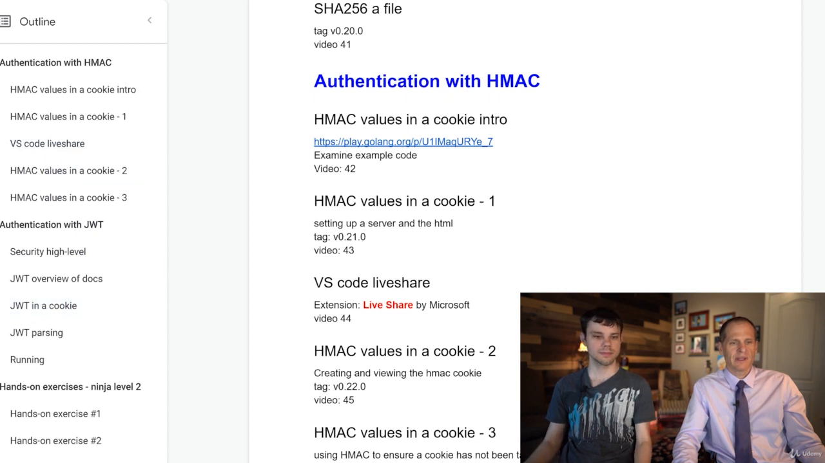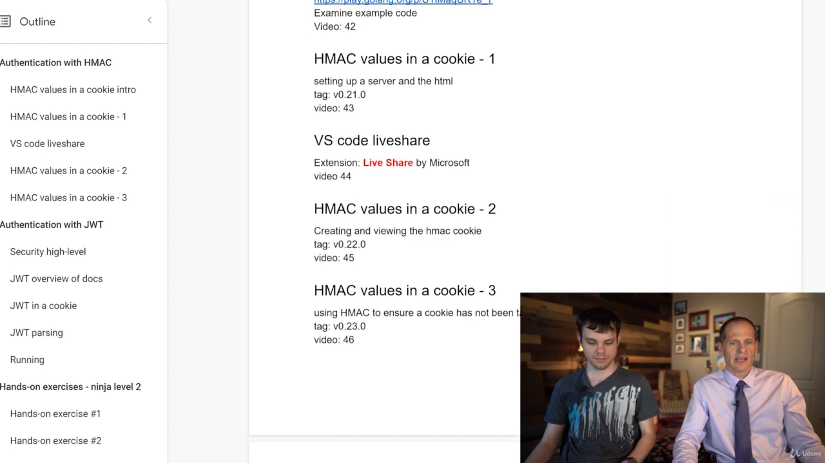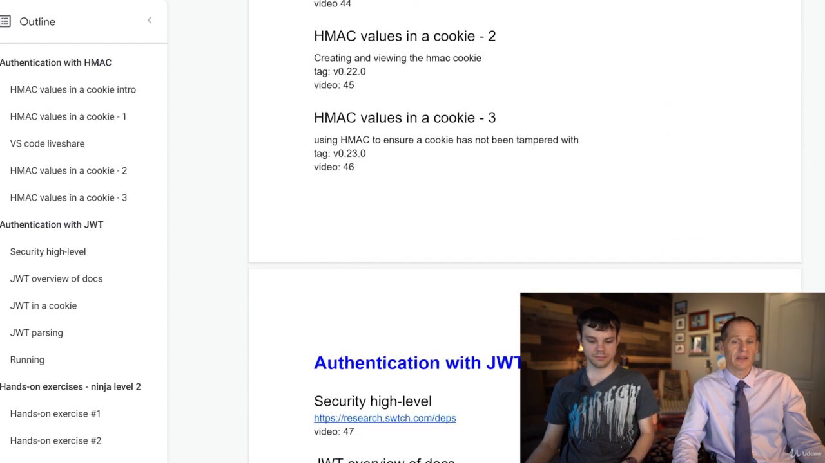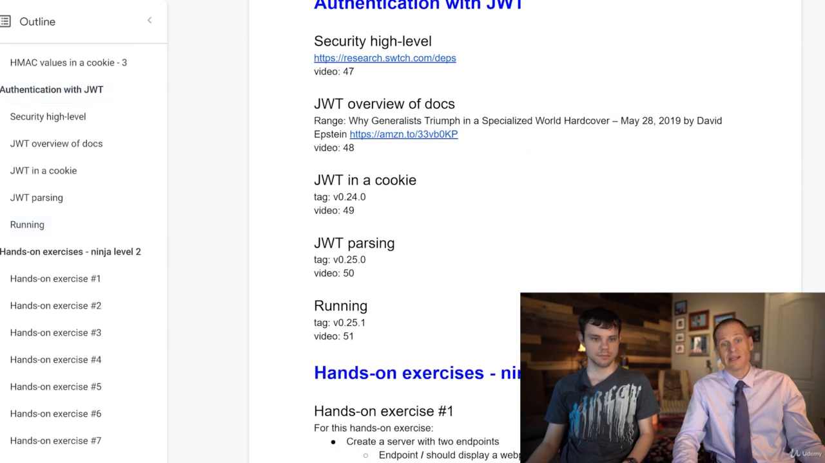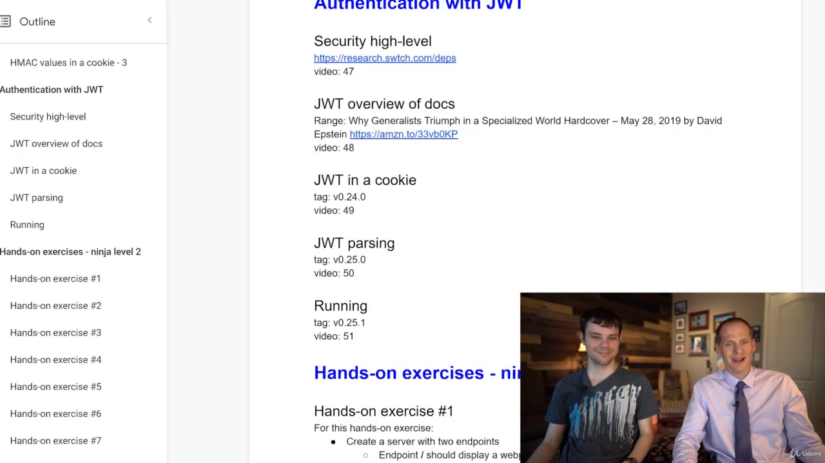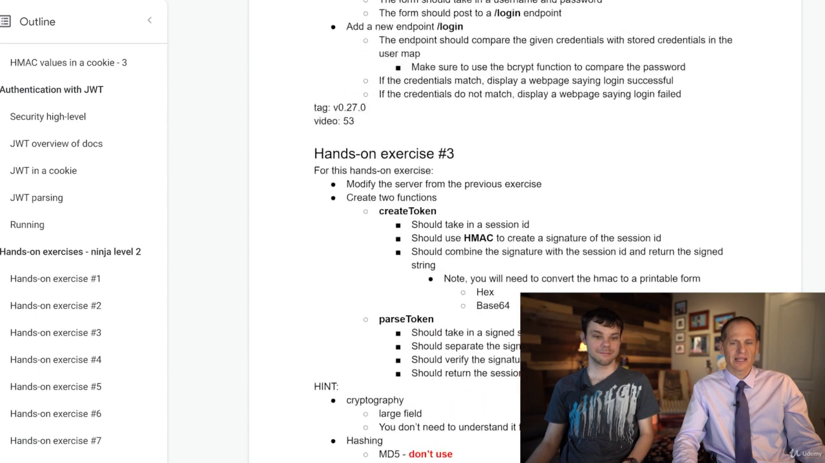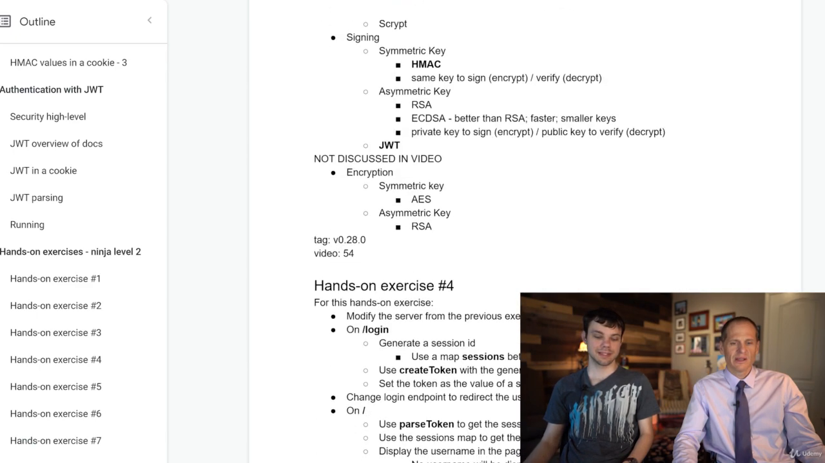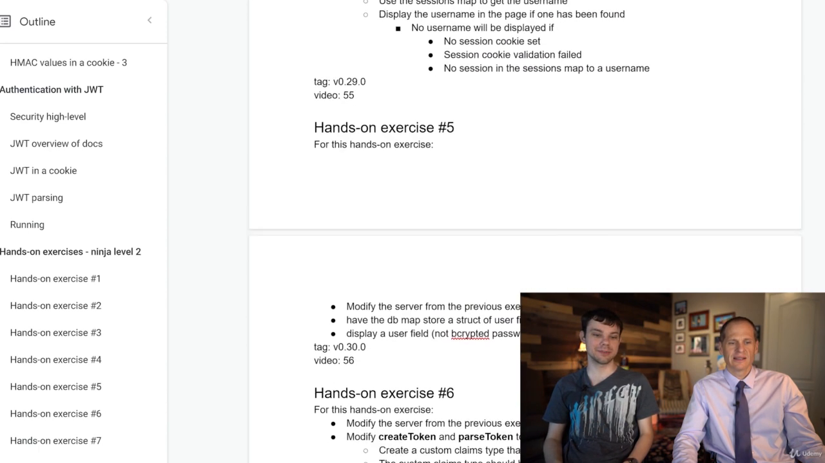And then we have authentication with HMAC, and so HMAC values into a cookie, and we did live share with VS Code, which is kind of good, and HMAC values into a cookie 2 and 3. That took a bit. And then we did authentication with JWT, and we kind of did this at a high level. In retrospect, it's like, how did we spend that much time talking about this? But at the time, I was kind of like, what's going on? So that was nice. And then we did some hands-on exercises, hands-on exercises level 2. This is how we created that login system, registering and login, and keep your session afterwards.